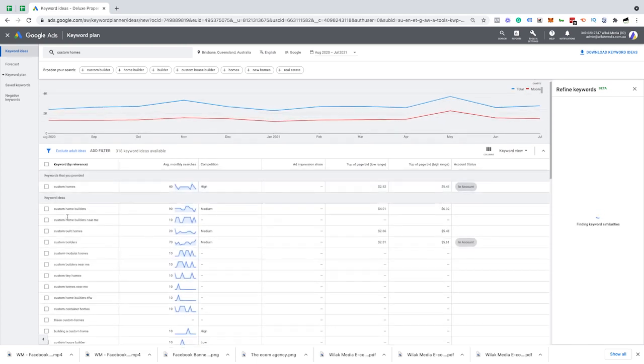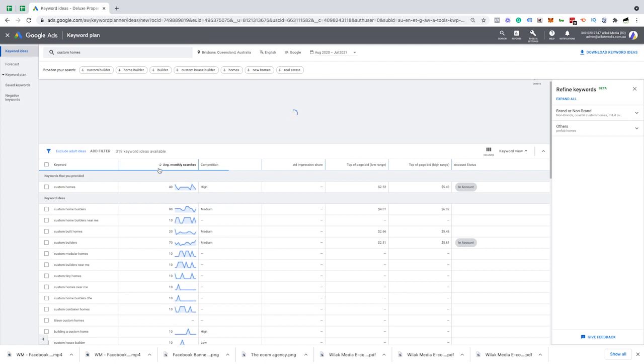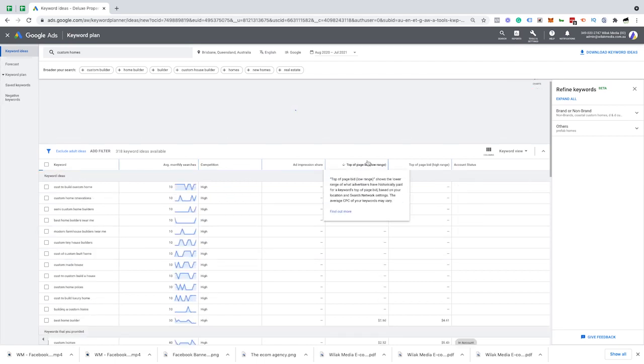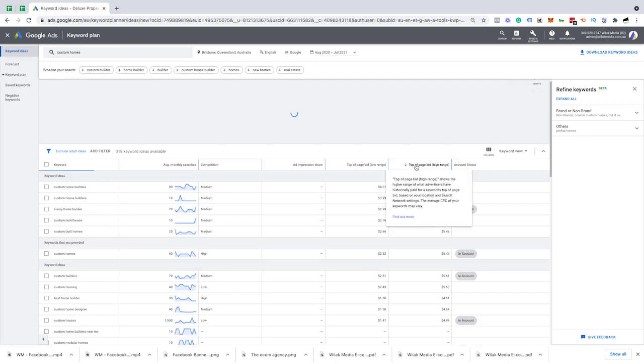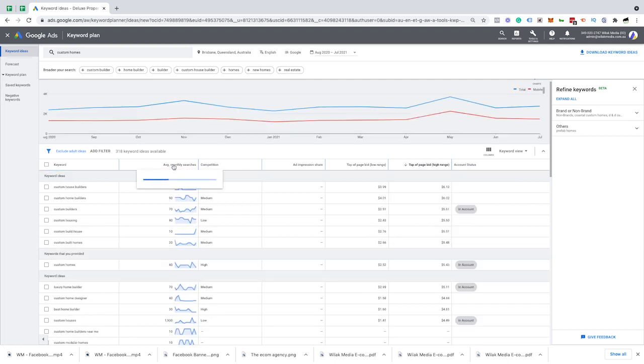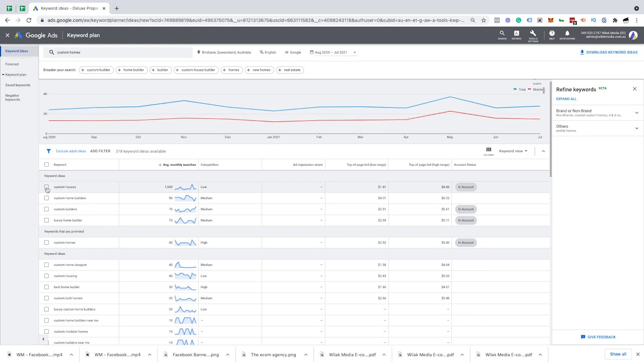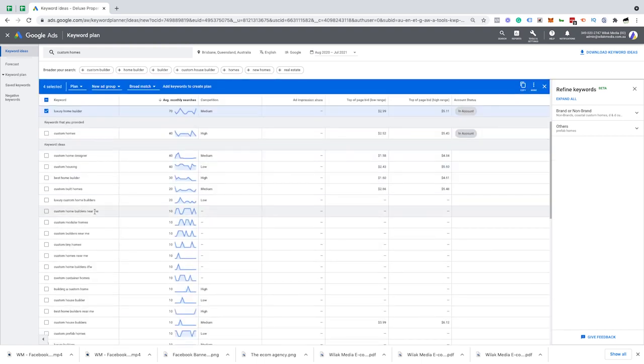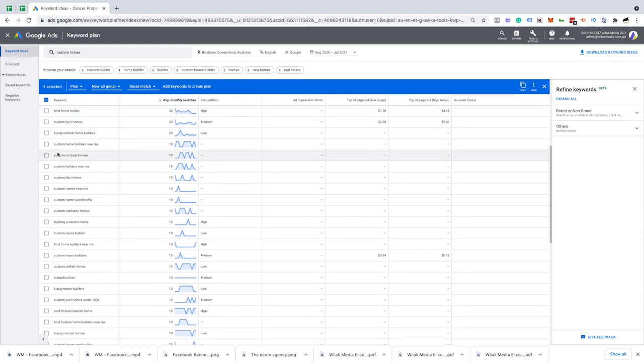And magically, the tool will spit out hundreds of search terms people are making, containing, or similar to custom homes. As you scroll through, you want to start selecting search terms that match your services. Don't worry about the average monthly searches or other metrics yet. The goal of this step is just to populate as big of a list as possible and filter later.